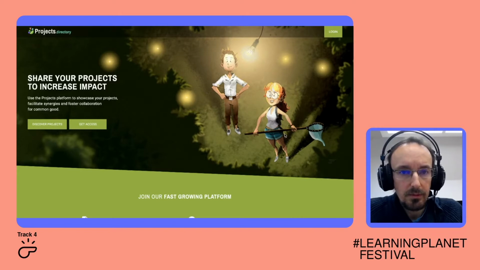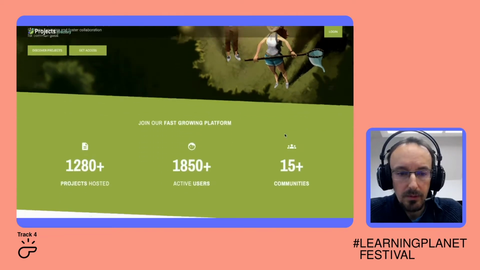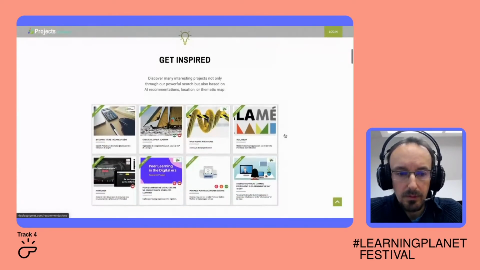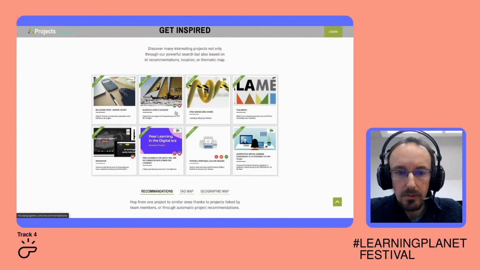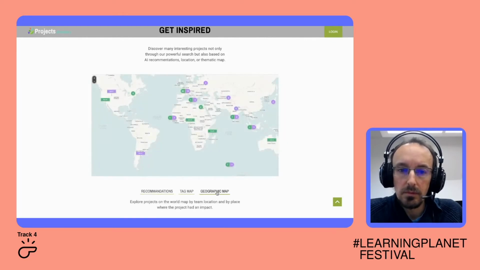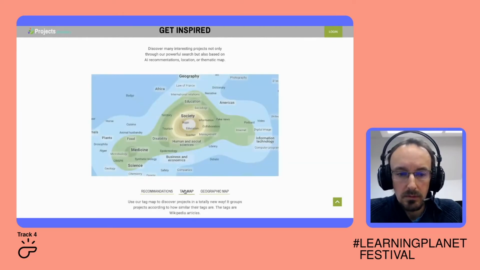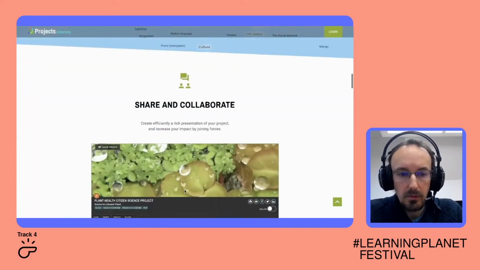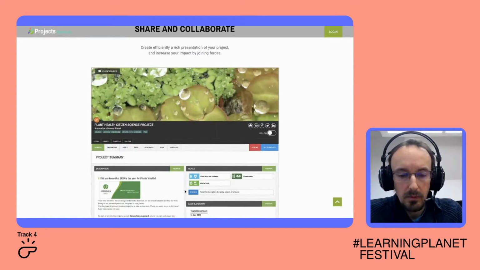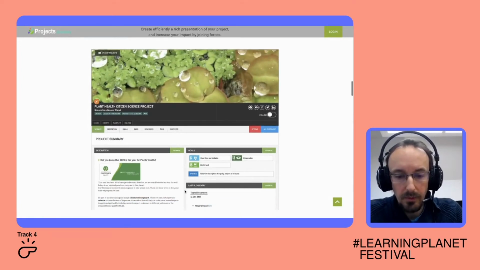We created the projects platform to enable any user to share and develop projects related to sustainable development goals. In our platform, you can get inspired by current and past projects when browsing them, by using our artificial intelligence-based recommendation, by using our geographic map, or by exploring them by their themes in our tag map. You can create your own project in only a few minutes and have a nice visual overview.